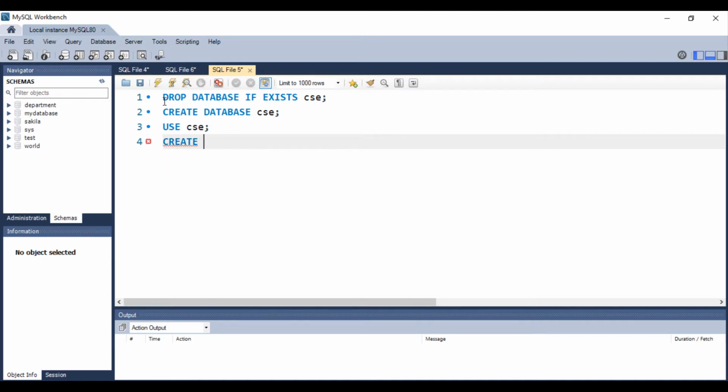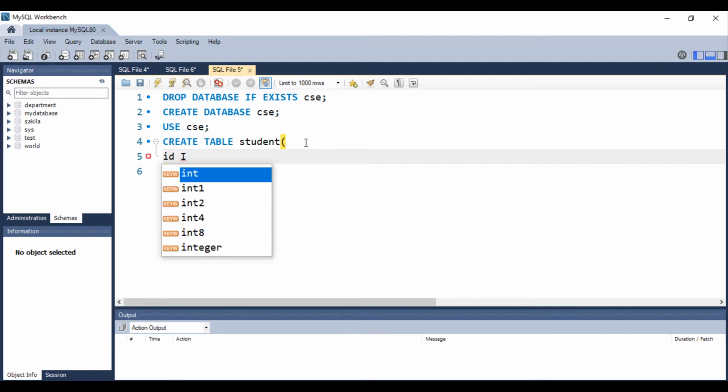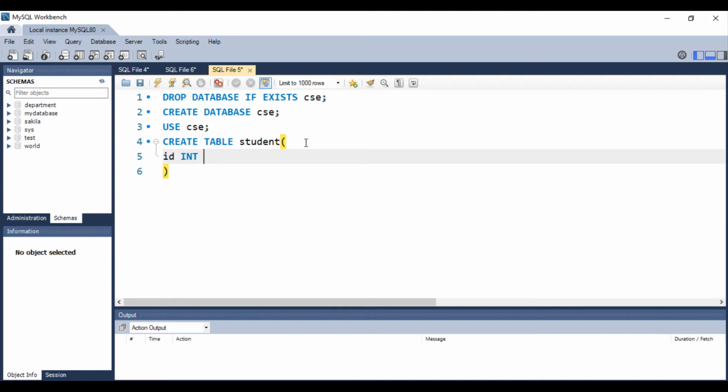Create table student. ID, data type integer, constraint not null, primary key. If you want to learn more about primary key, I highly recommend you watch MySQL tutorial 17. What is primary key? And if you want to learn more about how to create table and database, please watch MySQL tutorial 1.